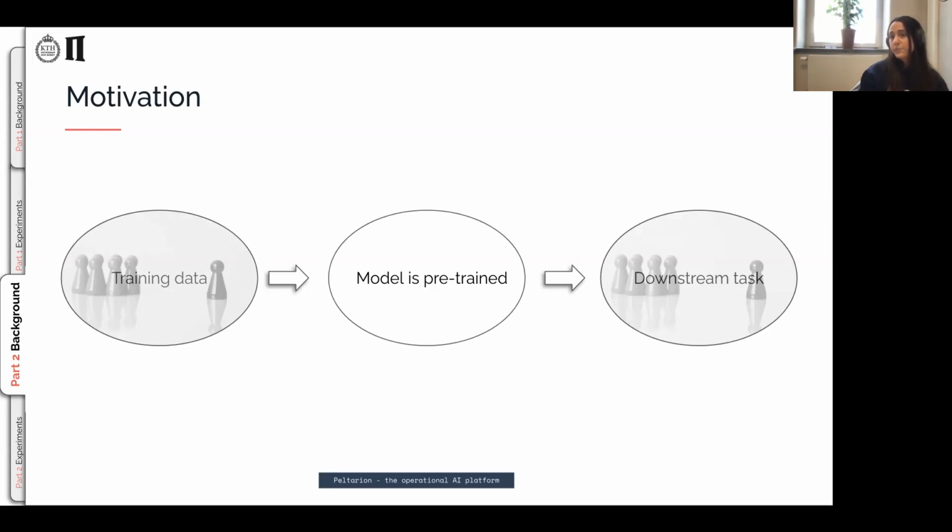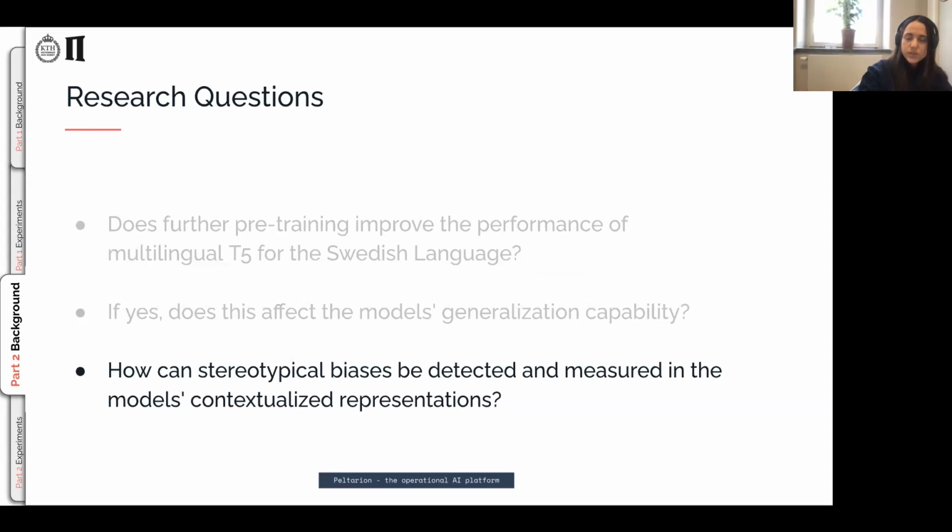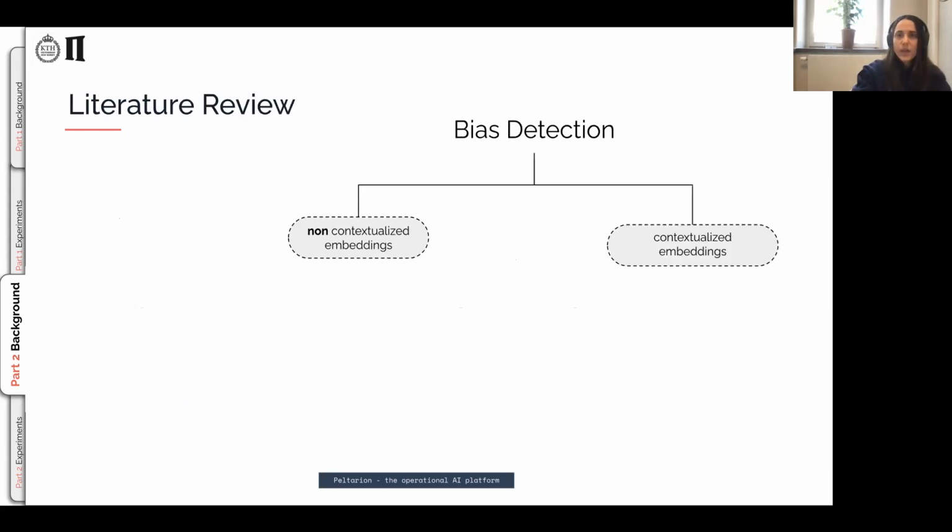So those can be harmful for specific groups, often marginalized groups, if we deploy and actually use those models in real life scenarios. So here we move on to the third question, which is, how can stereotypical biases be detected and measured in the model's contextualized representations, the embeddings? So we do some literature review here.